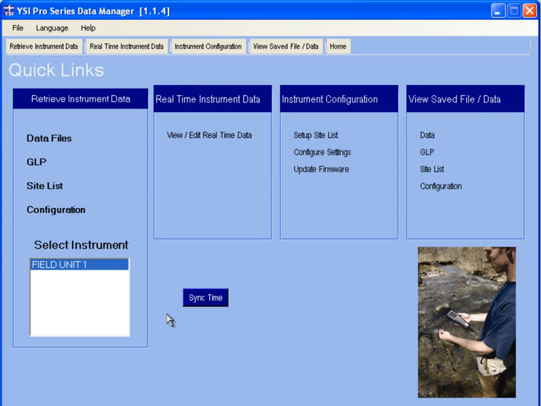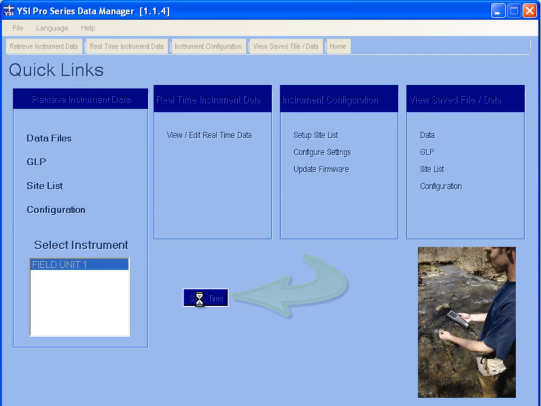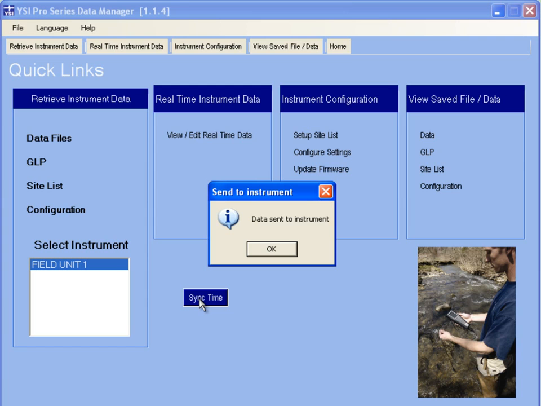Next to the Select Instrument window, there is a button that allows you to sync the clock in the instrument with the clock on your PC. After pressing this button, a status window will notify you that the instrument's clock has been successfully updated.